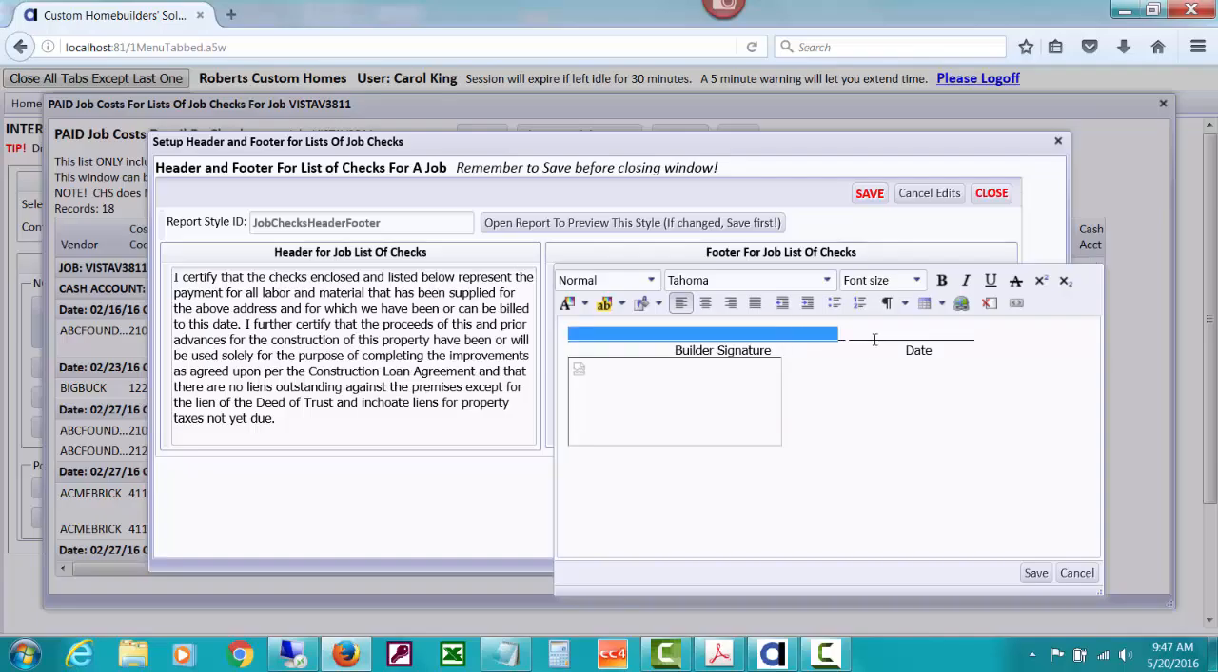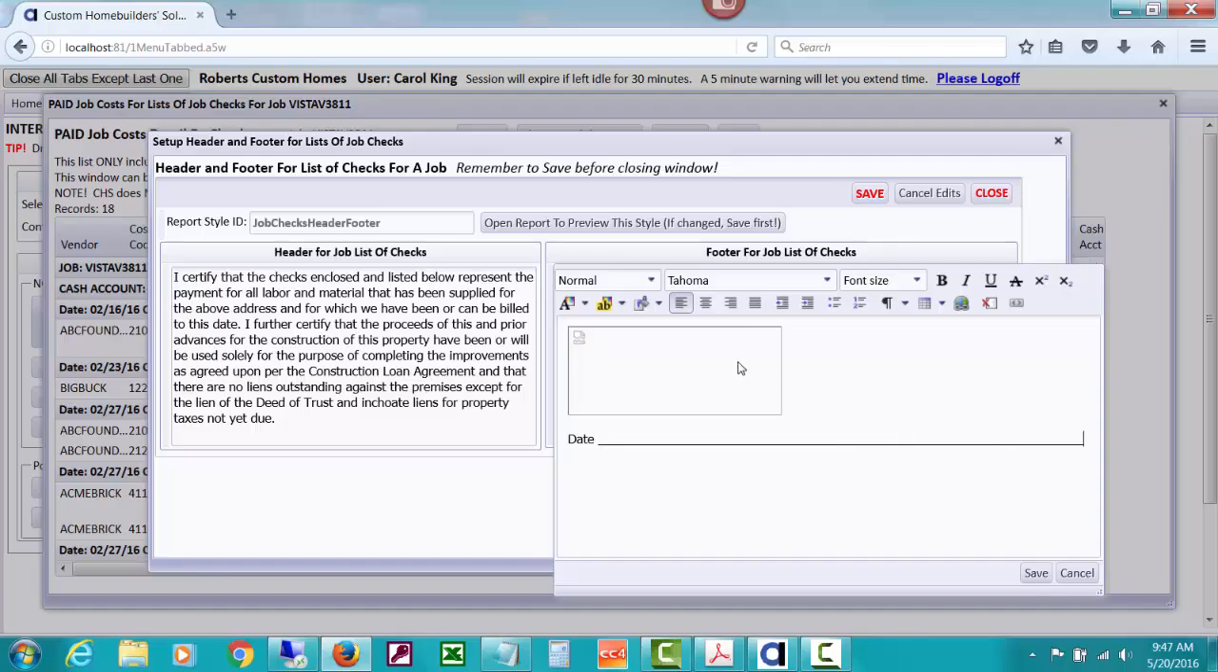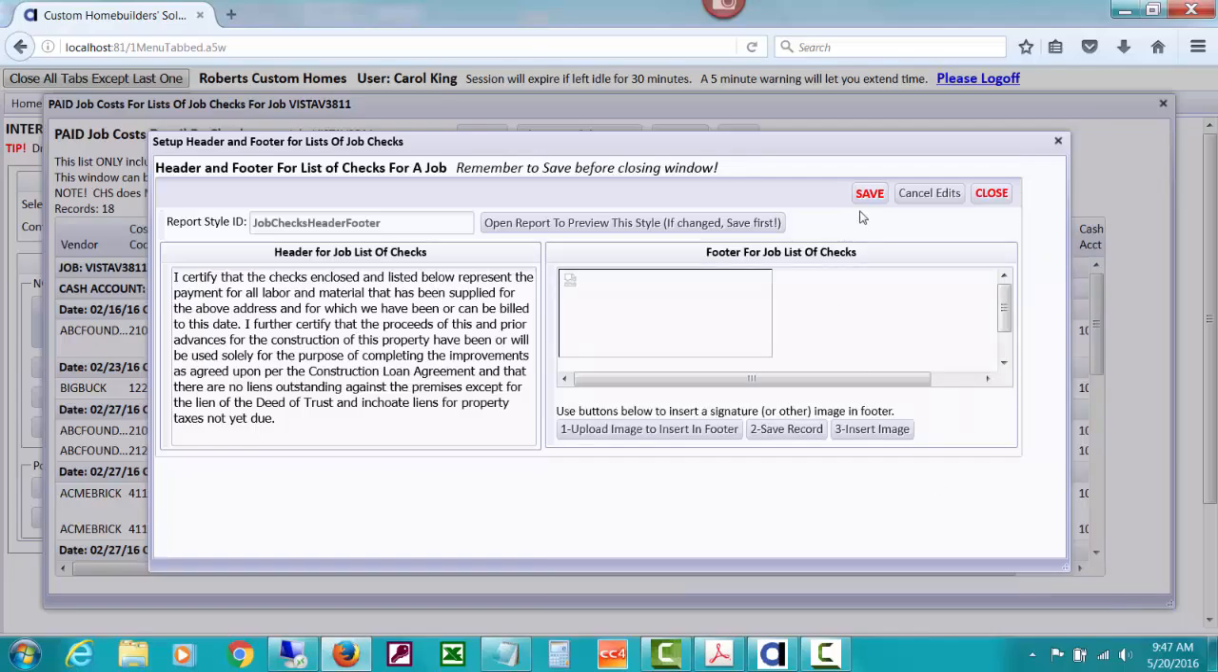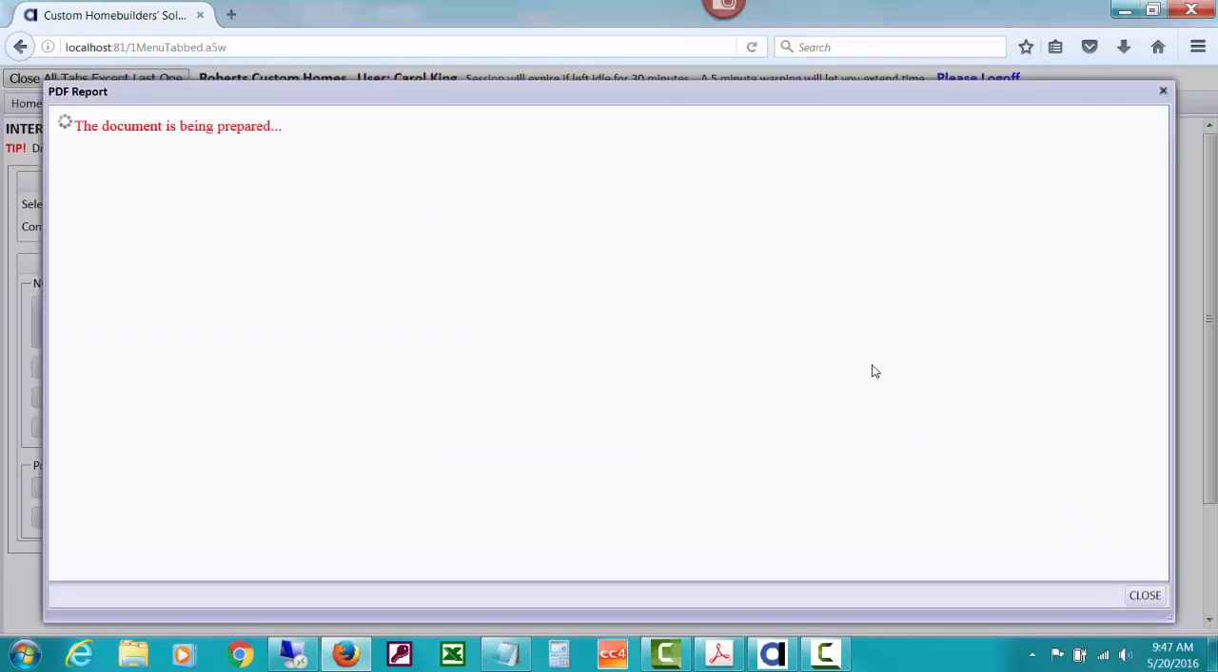Clicked in the box, so now I don't want these two things right here. I might have something that says date or something. And I could size this signature how I like, but let's just see how it shows up if I save this and then I preview the report.